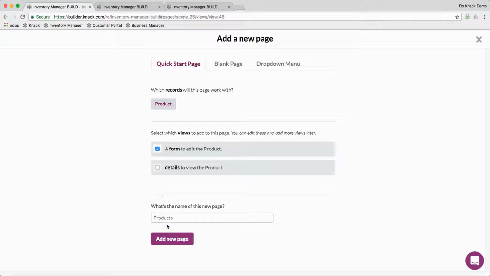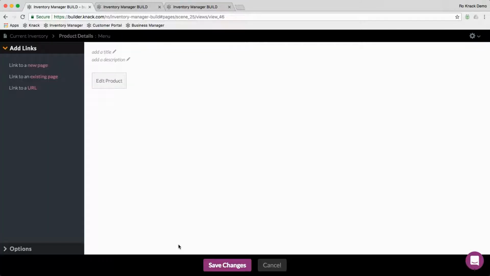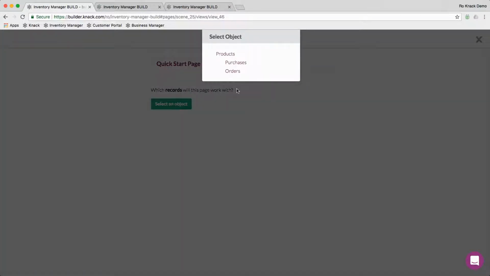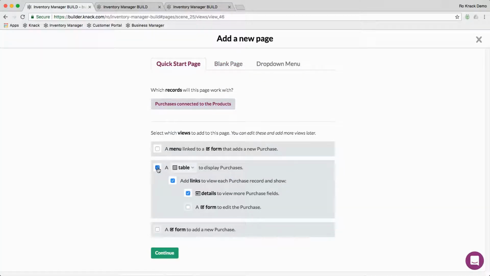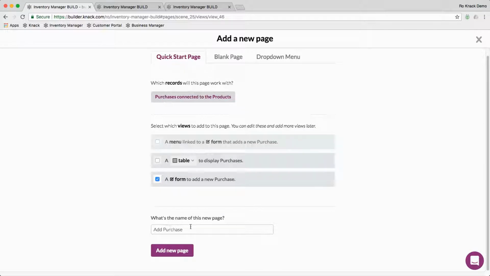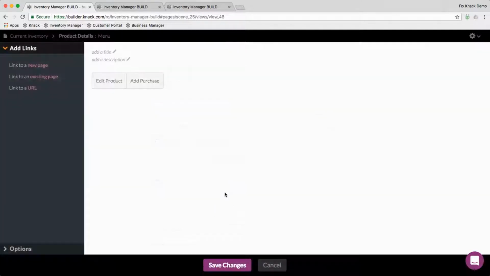So we're going to click that, and I will name this edit product and add that new page. Now the next page I wanted to add is the add a purchase. So we want to add the incoming inventory. Again, I'm going to click link to a new page. I'm going to select an object. We already saw that our purchases was available. I'm going to select that. And again, we're just looking at forms only. So I'm going to add a form that's going to allow me to add a purchase. That seems like a good name for that page, so I'm going to add that.